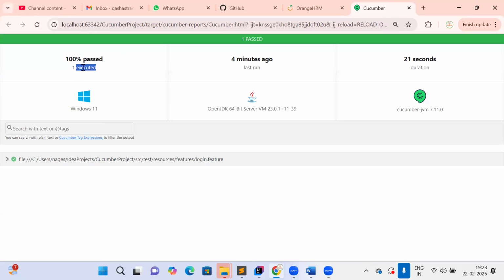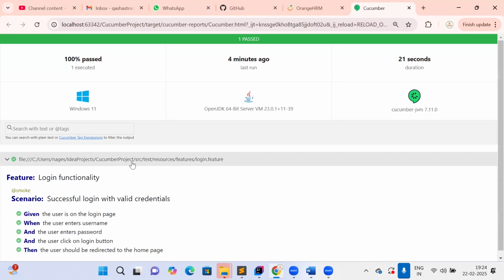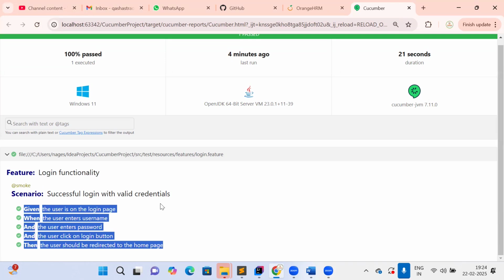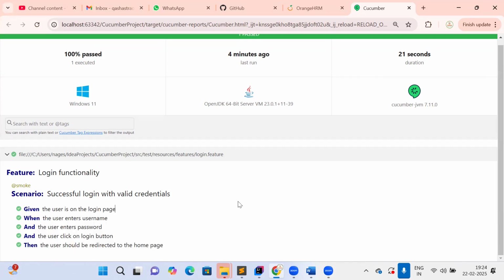Only one test, 100% result, run 4 minutes back, with a 21-second duration. You are using the Cucumber JVM version, your JDK version, Java version, and your machine version. Also this is your scenario. You ran the tag of smoke, your feature name, your scenario, your scenario definitions, and scenario steps, right?